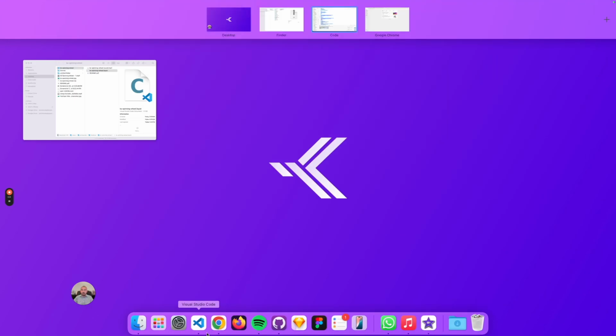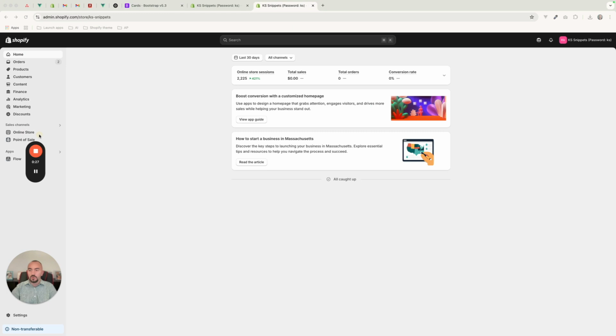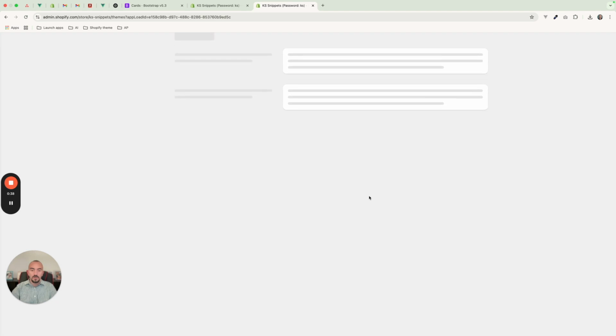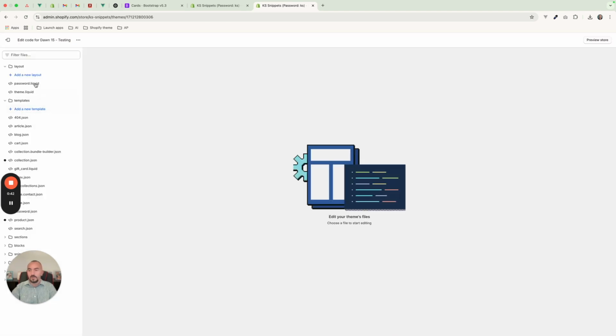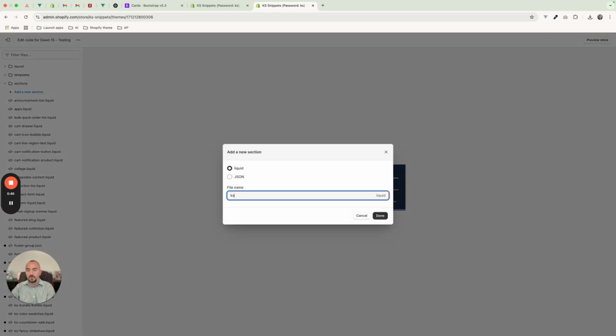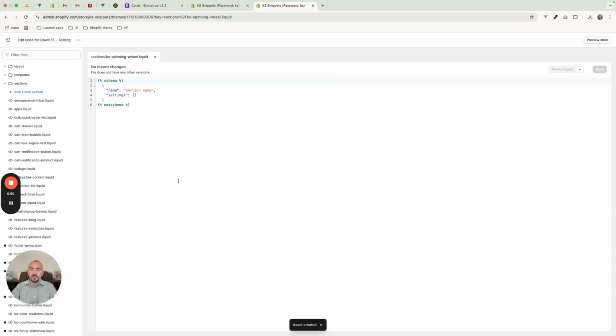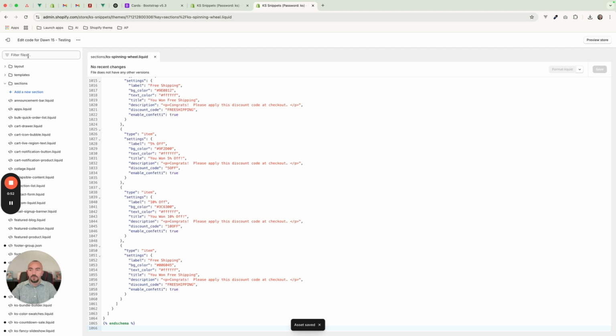Copy the contents of the file, and from your Shopify admin, go to the theme you want to install it, edit code, and here all we have to do is create a new section called KS spinning wheel and paste the contents of the file.